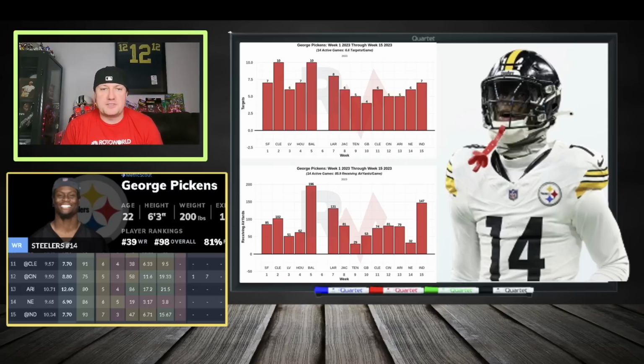This game could present some upside, but it could be a nasty one too. George Pickens is a scary proposition this week. That is my take on that. He's a scary proposition because you'd be too scared to not start him, but you're also too scared to start him, type deal, because he has the upside in his game. We've seen that in his portfolio.